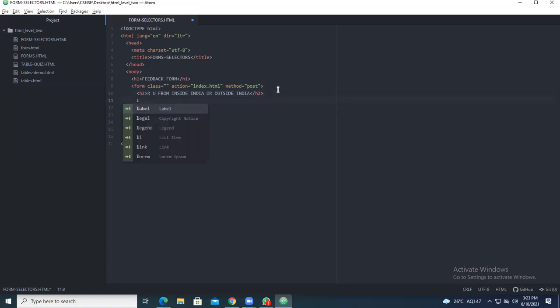Now you will be creating label. Okay. So label for. So now there are two attributes. One is inside India. The other one is outside India. So inside India, you take it as in Ind. Okay. So in Ind will represent inside India. So I will be taking in Ind as one of the parameters and label will end here.